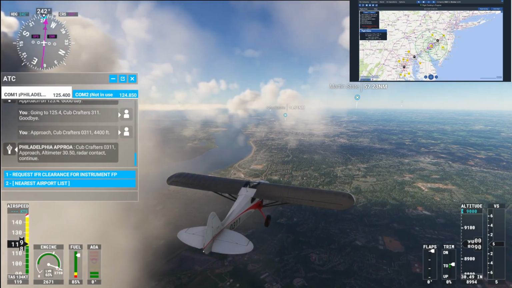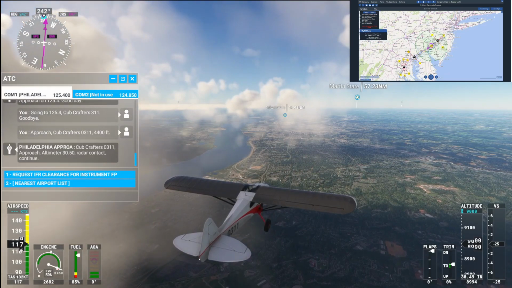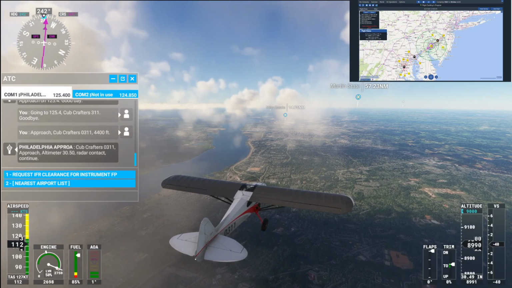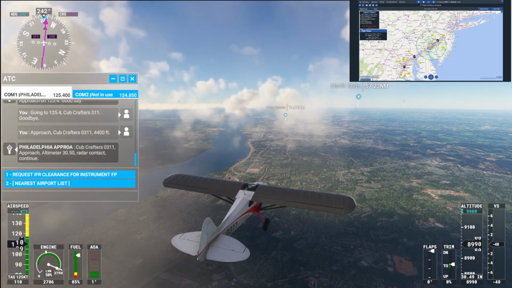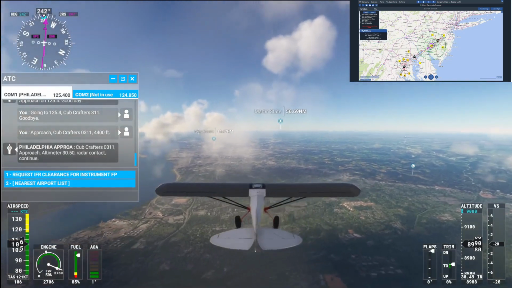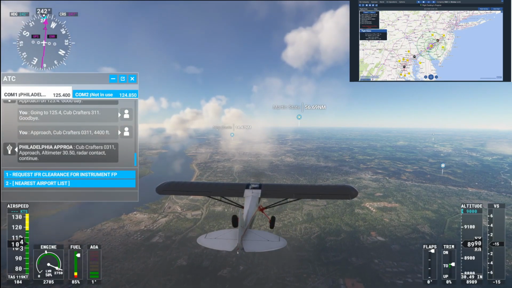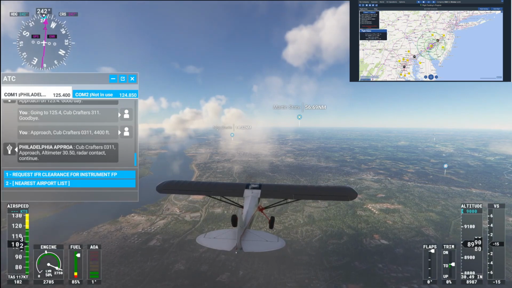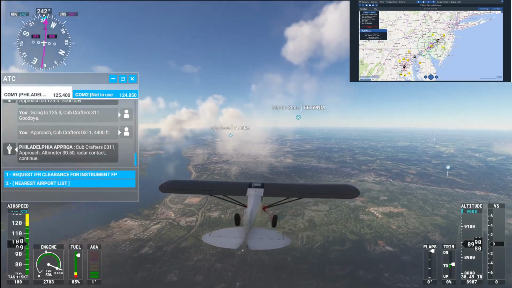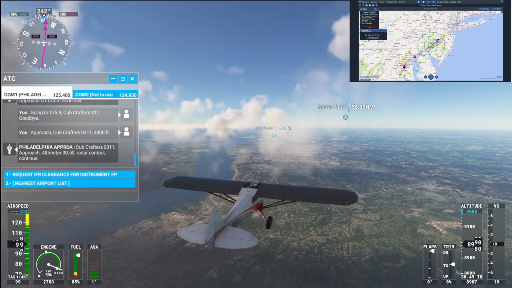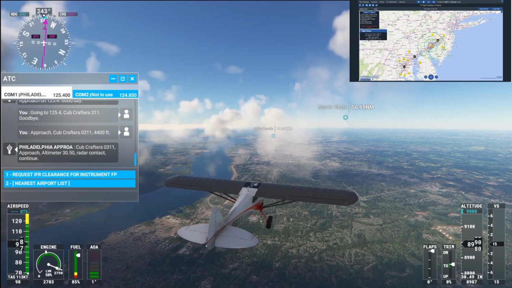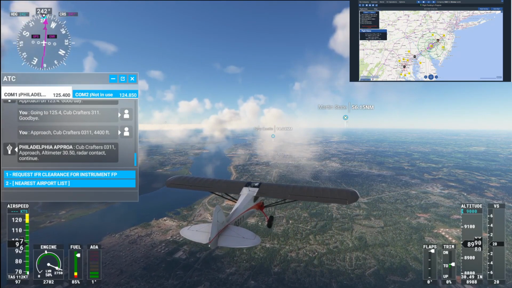Alright, so here's what we're going to look at here. Let's slow this down to 50%. We'll ride to Newcastle at this height. At about 40 miles, we'll start our descent.